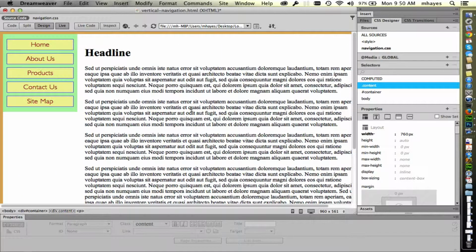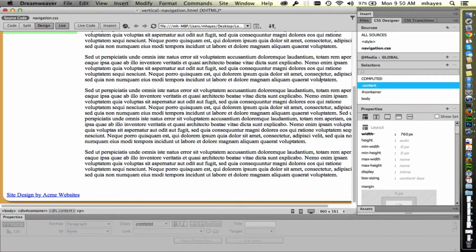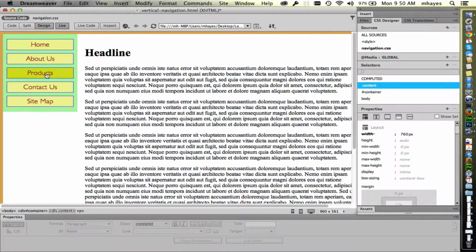So what I want to look at is how we could lock something in place. I want to take my left-hand column over here where I have navigation, and I want to lock that in place so that as I scroll my content, it stays. The navigation stays over here on the left. And so the way we're going to do that is by creating a fixed position.